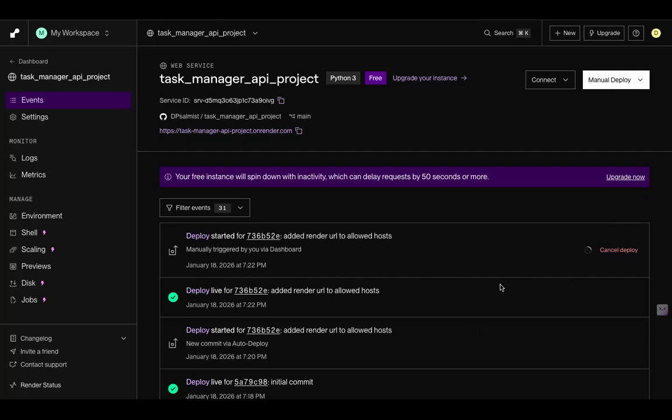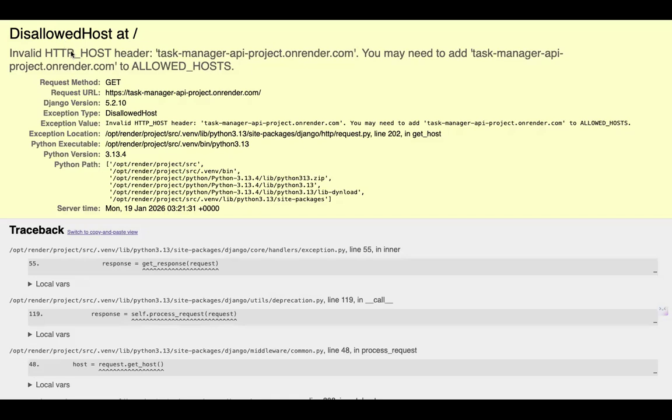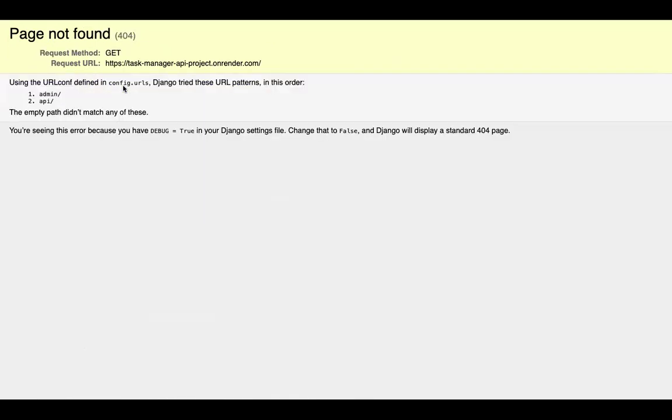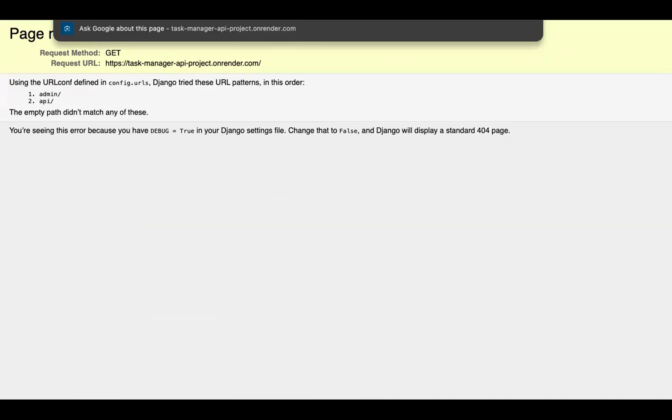Okay, so I think it has finished. It's still deploying. Let me just retry this and see. Let me refresh this. Okay, I think we are good to go. We're not getting that error again. So that means this URL is found, right?